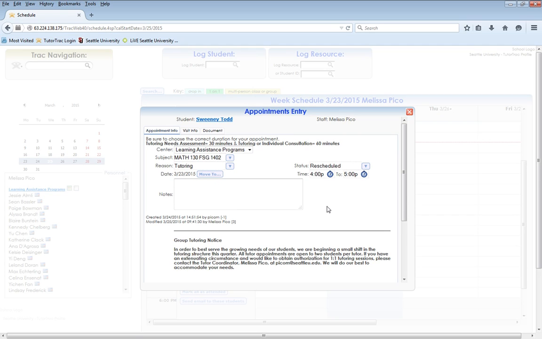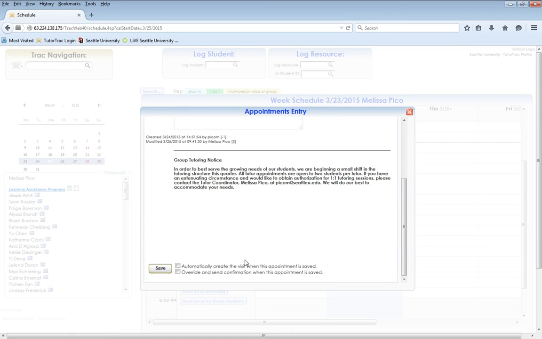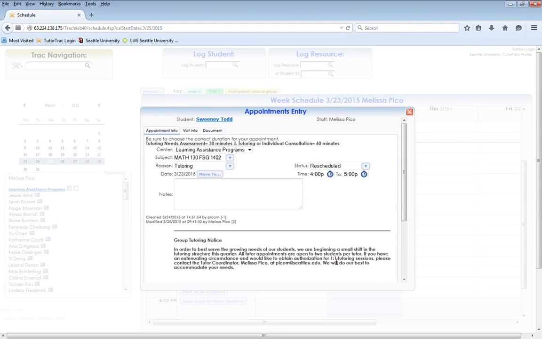In this case, unlike if you were creating a visit, you don't need to create a visit for this because you didn't actually meet with the student. You're just changing the status to say that you're going to be meeting with the student or that you met with the student at a different time. So you want to make sure you do not click any boxes down here because you're not trying to create a visit. You're just needing to update the status to say it was rescheduled.